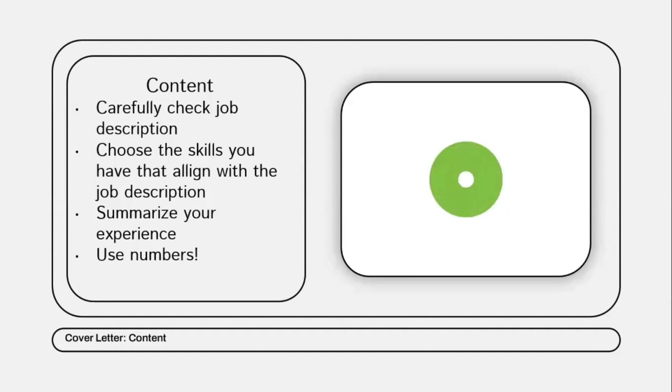You do that by checking bullet by bullet, analyzing what experiences you have that match what is explicitly present in the job description. When you do that, you are clear about the road you want to take when writing the content of your cover letter.